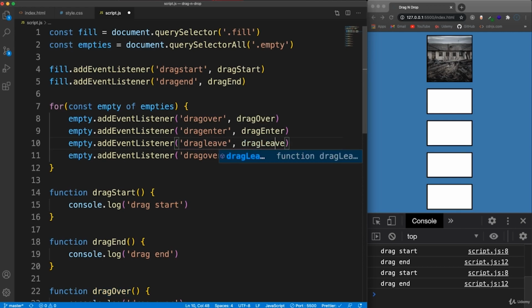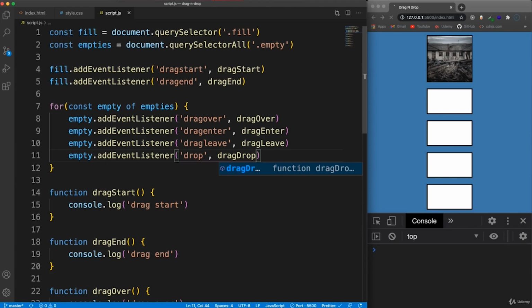Drag leave. Now the last one is a little different than the rest, because all the other events start with drag. This one is just drop. So we don't want drag drop here, we just want drop, but I did call the function drag drop, so let's say drag drop. All right, so now let's save that, and now I'm going to grab this.